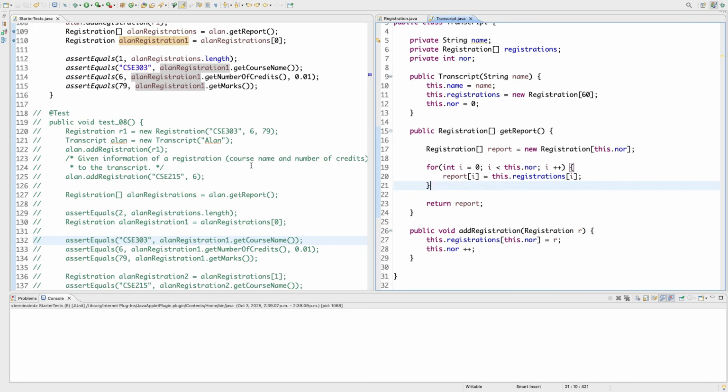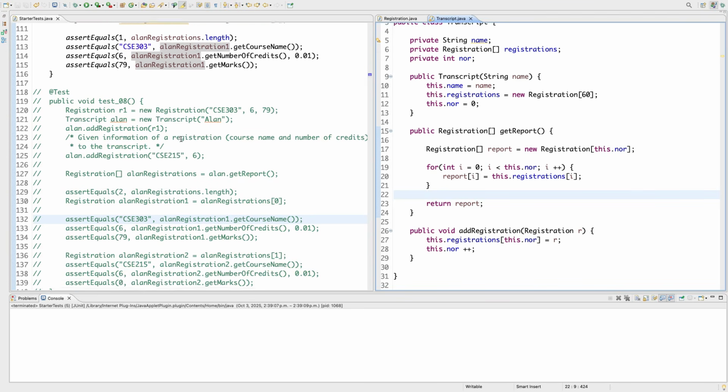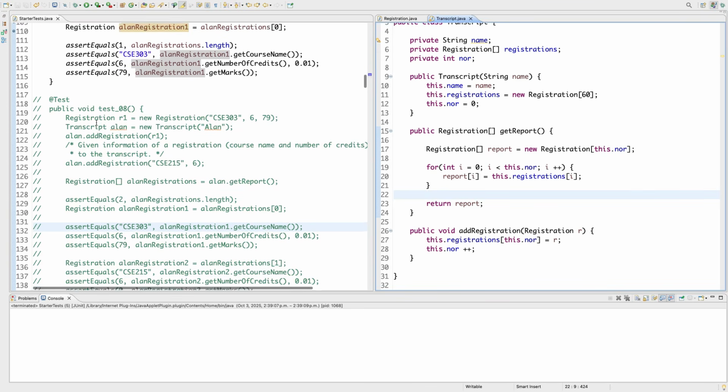One more time. If you look at line number 19, the condition in the middle says i less than this.nor. However, if you change that to i less than this.registrations.length, that is going to run into a null pointer exception. We did talk about that in Lab 0 Part 2, so please review that as well. Okay, thank you. Now let's move on to the next part.